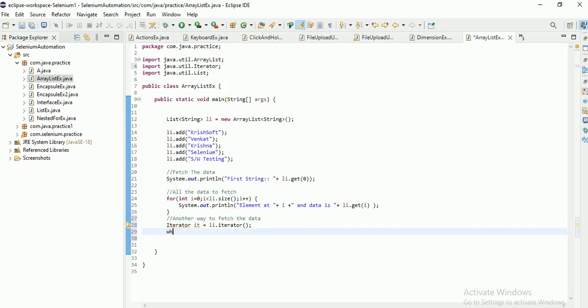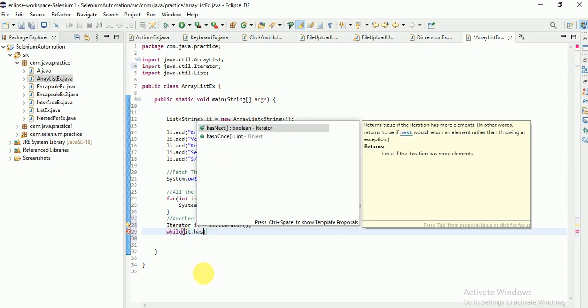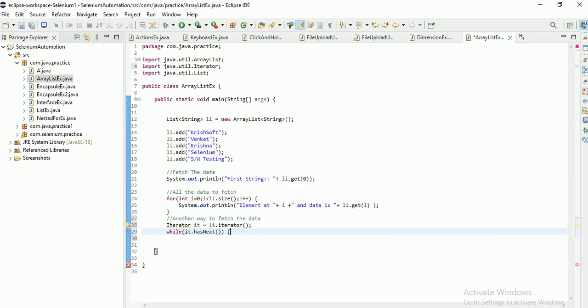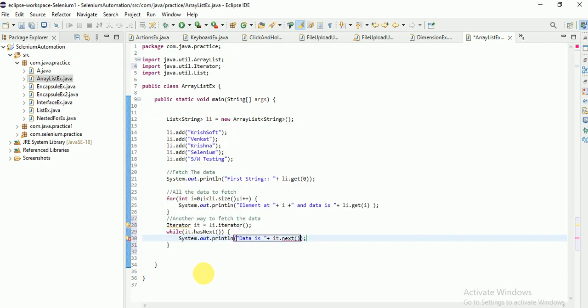I'm going to use a while loop here: while it dot hasNext method is there. If it has next, it is going to print our data. It is going to print data is, plus it dot next, that's it. With this syntax also it will get one by one and print here, okay.